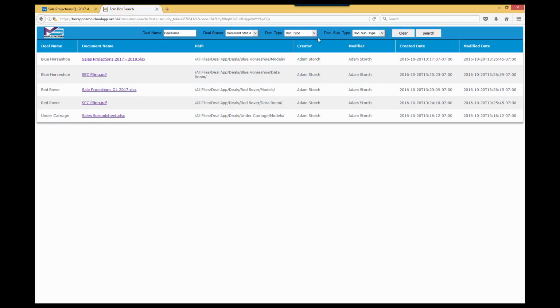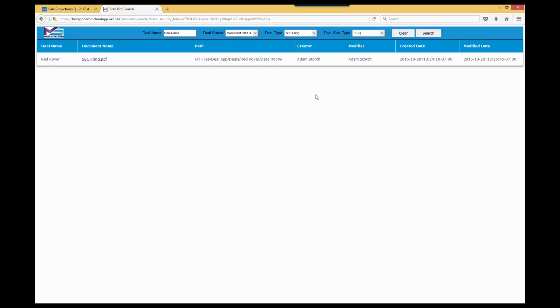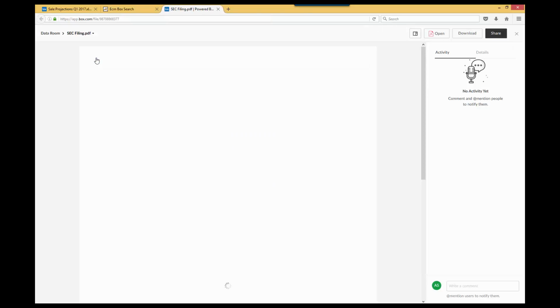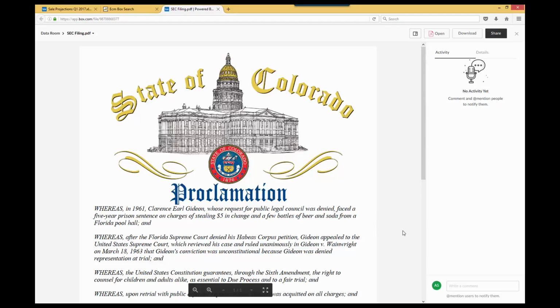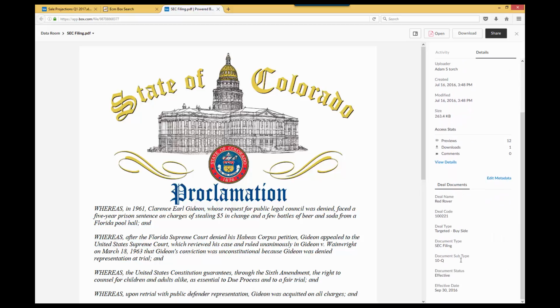Now, if I only want to look at the SEC filings, I would click SEC filings for a doc type, hit search. List gets smaller. Now, if I only want to look at the 10 Qs, I select 10 Qs, hit search, and the list gets even smaller. From here, I can take a look at my document by clicking the link. Here's my document, obviously not a 10Q, but here is my document. If I go to details and scroll down, here is all that same deal document metadata. So as you can see, it's really easy to get your documents into the system as well as be able to access those documents later.